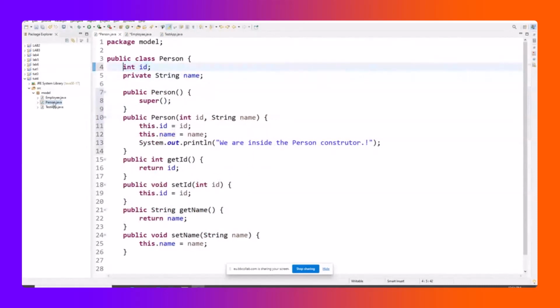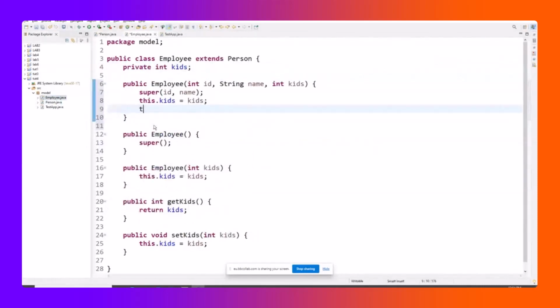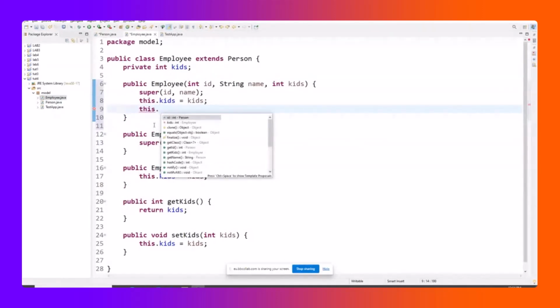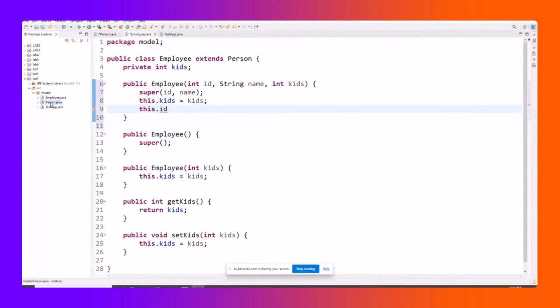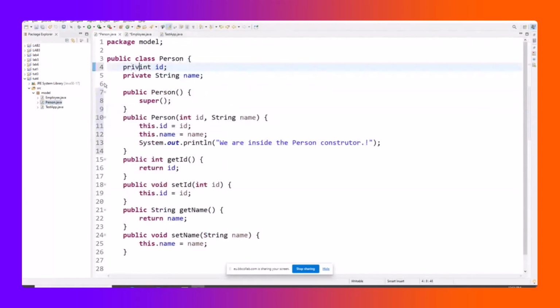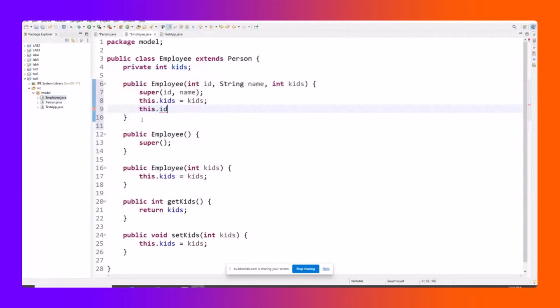Private. So this is called default. So now it's available inside the package. Do you see the ID now? Do you see it? Because it's no longer what? It's no longer private, right? Okay. If I make it private again, what's going to happen? Error, because private. Okay.